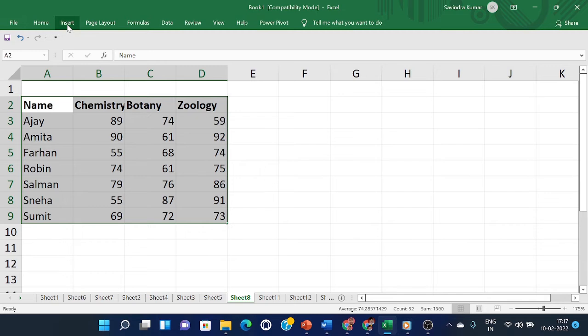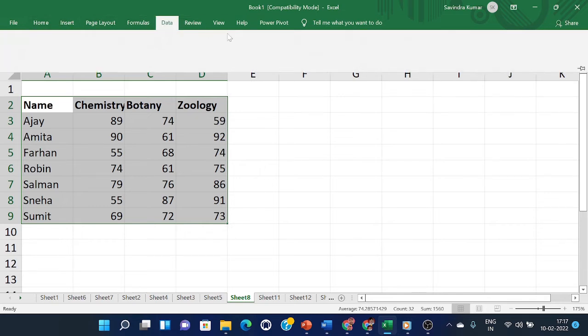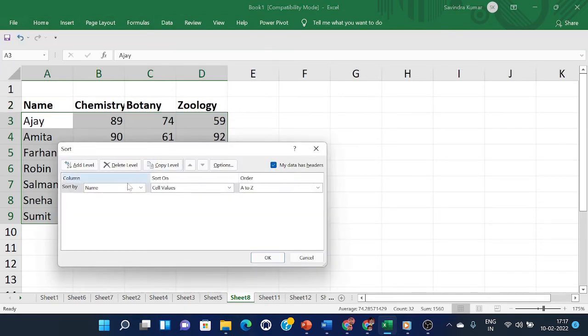Sort tab under Data tab. Then click on select column head, then A to Z or Z to A. Similarly, Sort tab under Data tab, select column head, then select ascending or descending in case of numerical values.